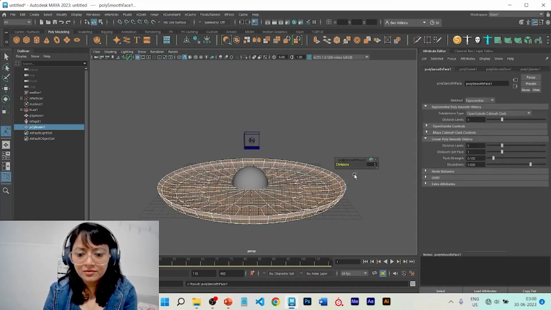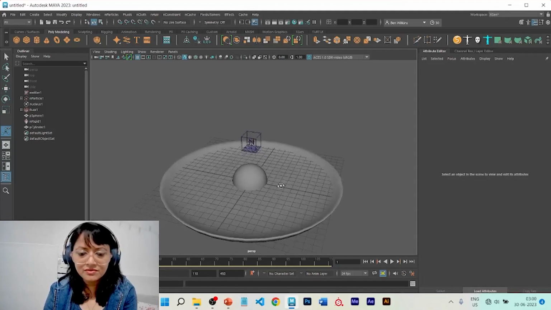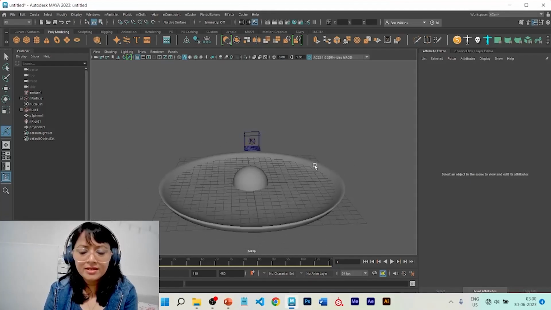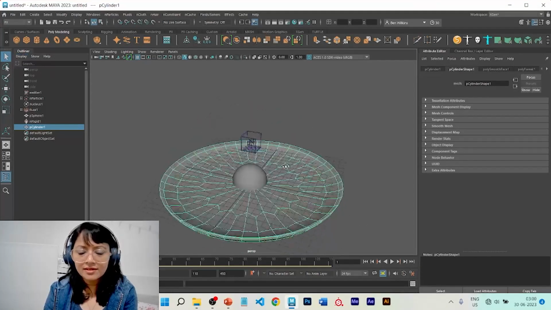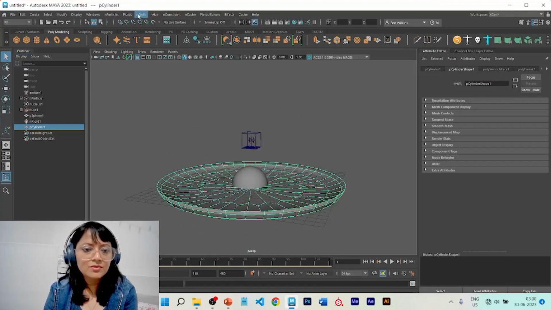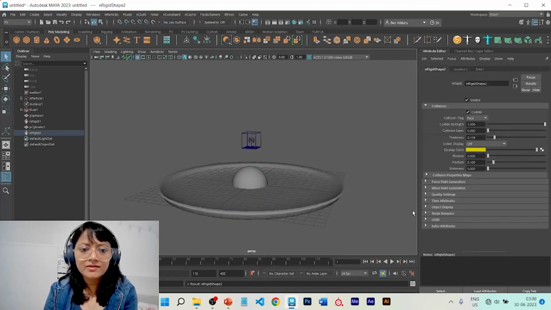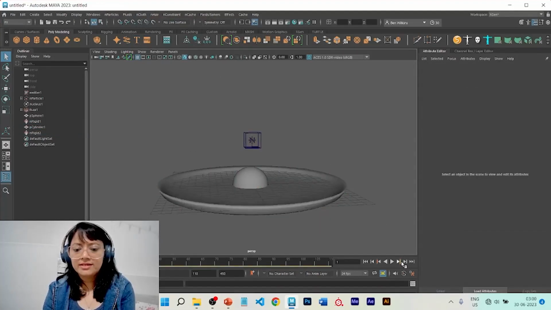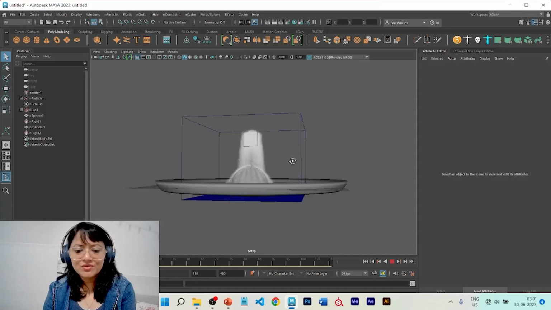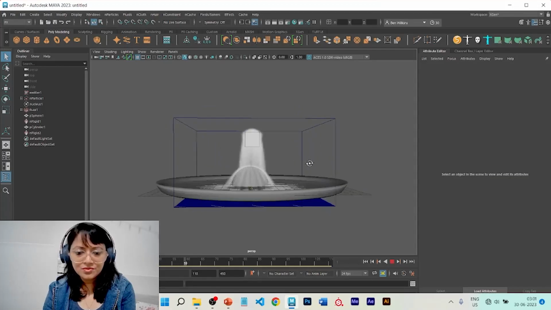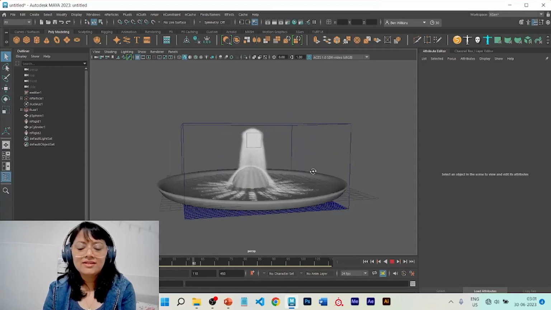You can always subdivide just to give it a shape. And now select this object. Go to the select tool and select this object. Go to nCloth and create passive collider. Then just check your waterfall. Yes, now the water drop is not coming through this surface. Okay, so this is perfect, guys.